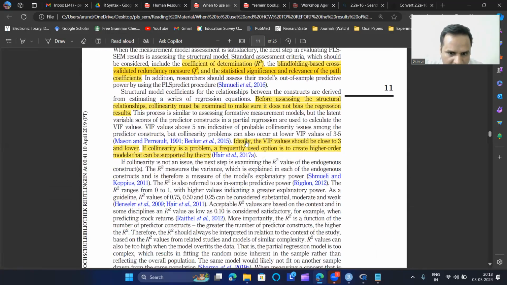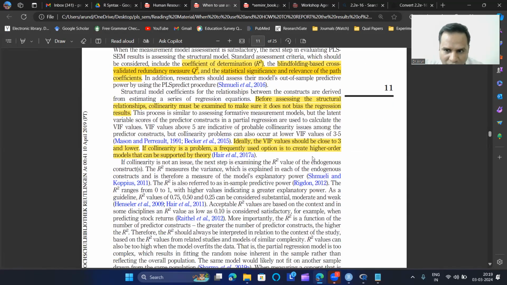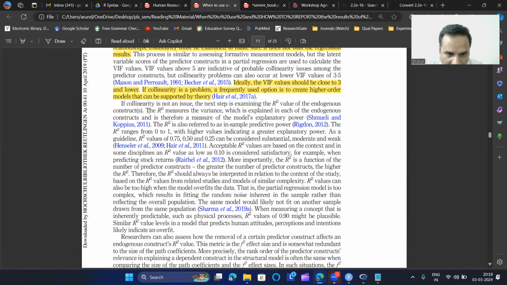See, friends, page number 11 of this paper: the R square measures the variance which is explained in each of the endogenous constructs and is therefore a measure of the model's explanatory power. R square is also referred to as in-sample predictive power.